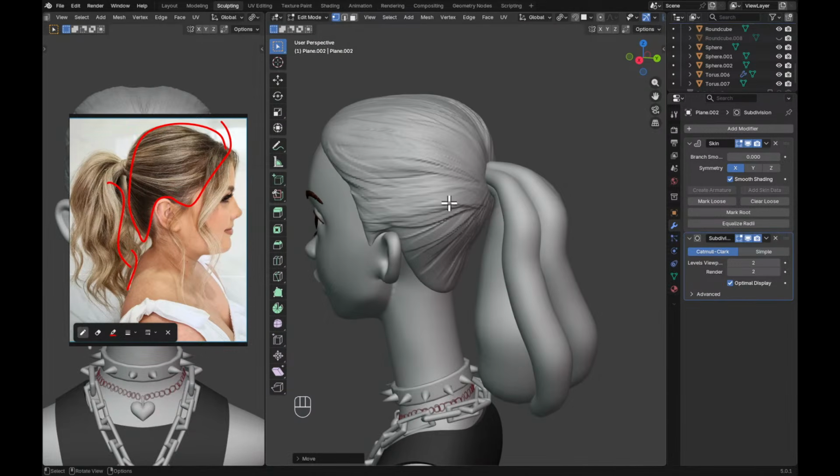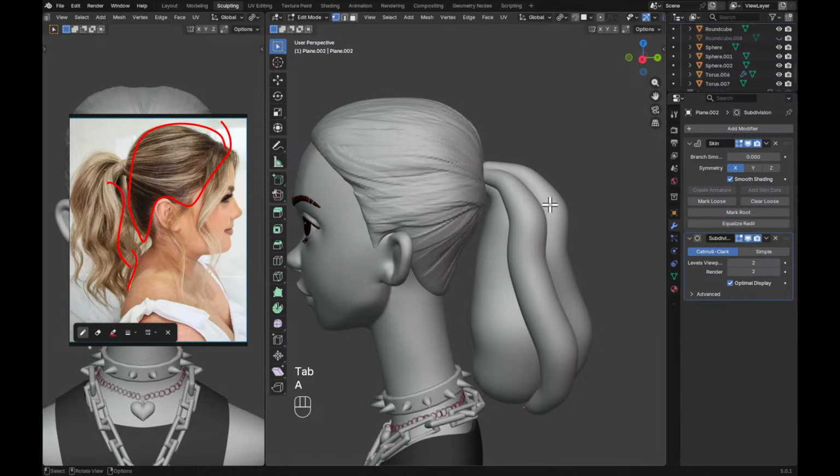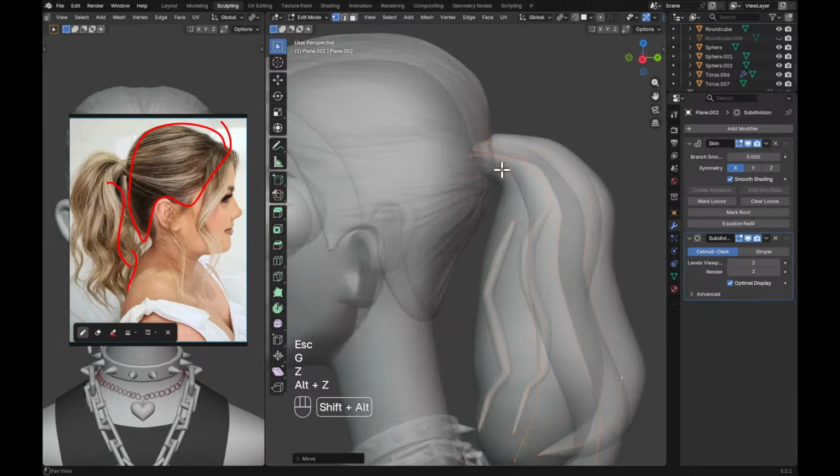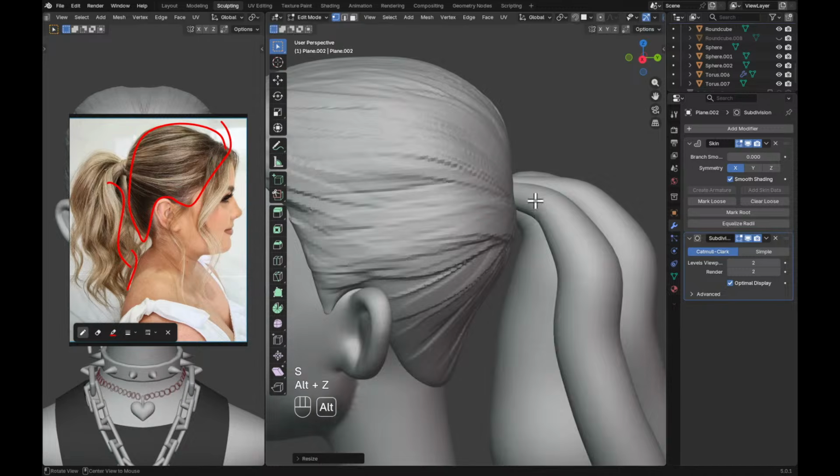we did for the main part of the hair. If it doesn't look good to me at this stage, it's not going to look good when we start sculpting. So it's very important to make sure you have the blockout in place, and then you go ahead and start sculpting.